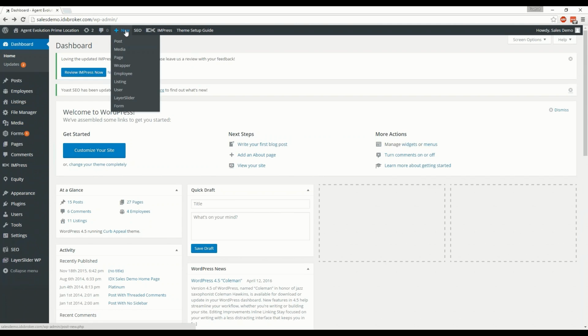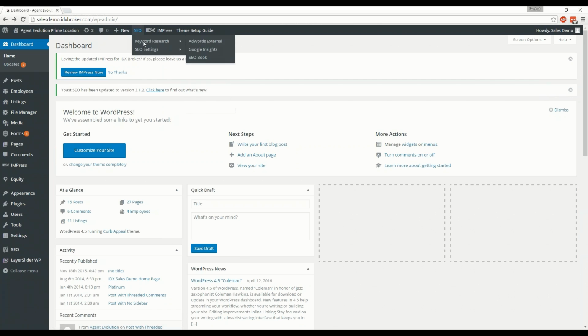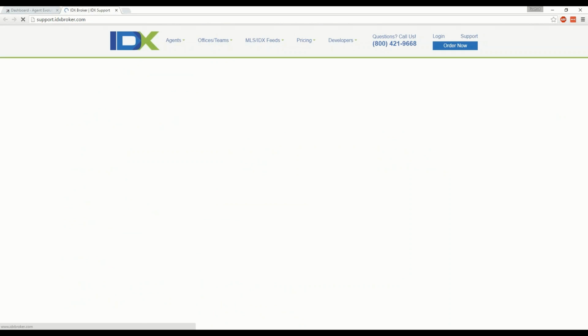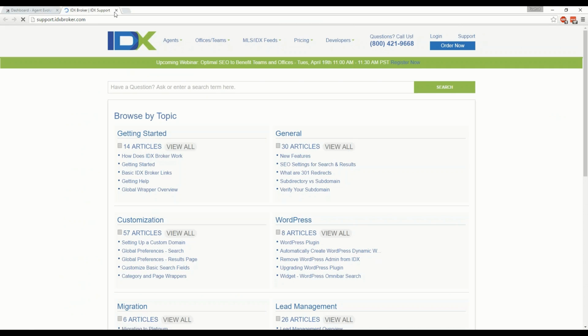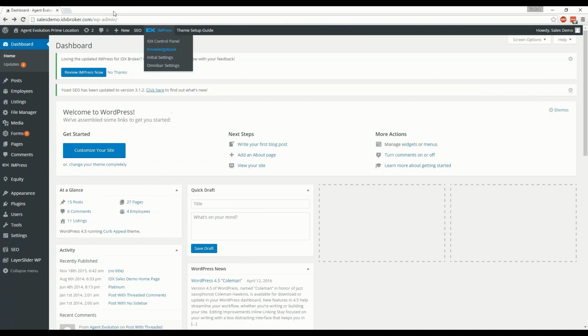If you wanted to create a new post, add new media, pages, wrappers, and things like that, this is where you would do that from a quick access standpoint. Again, for SEO. Your Impress listings quick access toolbar gives you different things where you can go to the control panel, knowledge base, and these will link you directly to things like IDX Broker, so it'll give you right to their support area. Keep in mind, IDX Broker also has phone support, Monday through Friday, 7 to 5 Pacific Standard Time.